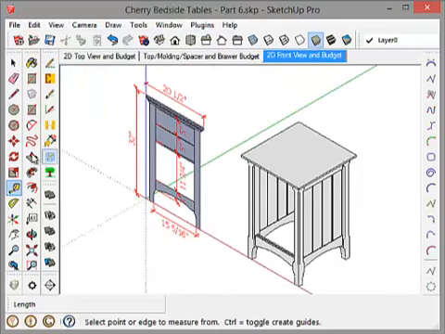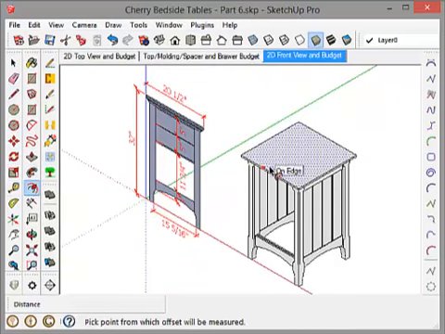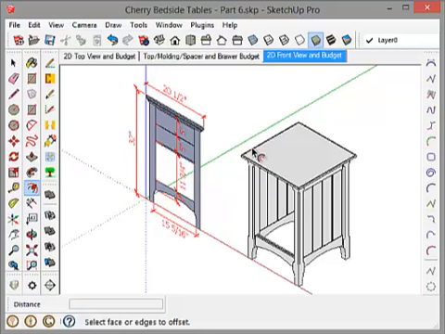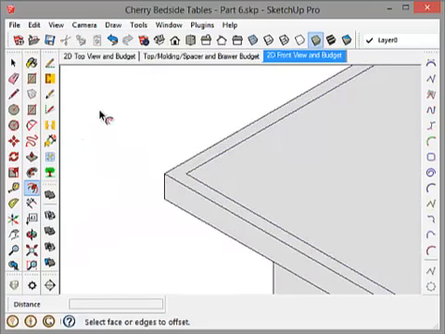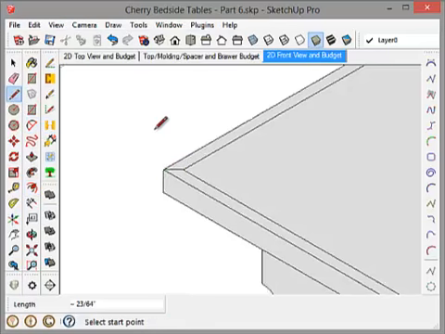What I do, I take the offset tool again. This time I come in 1/4 inch. Now before I do anything else, I have to put some edges here that aren't there right now. I have to connect these points. You'll see why in a moment.